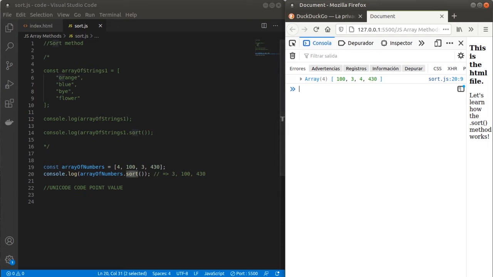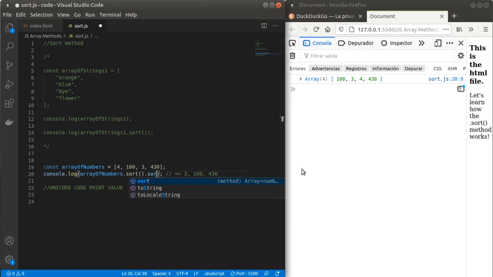Now, let's see more things. Let's see how we can fix this, and let's see other things about the sort method. So first of all, let's say that we can also have another method which is called reverse, that is going to say, okay, for this very same array, we can put it in the other order.